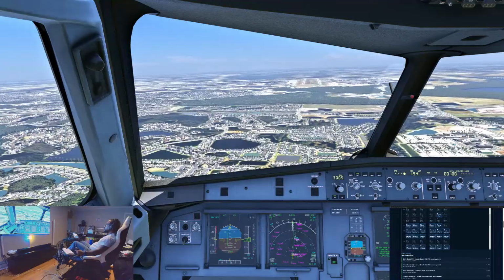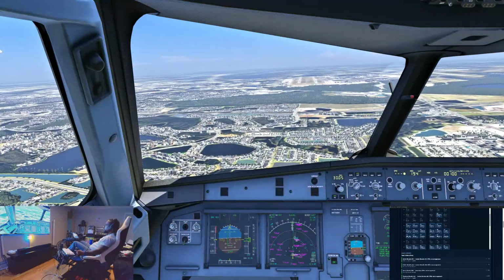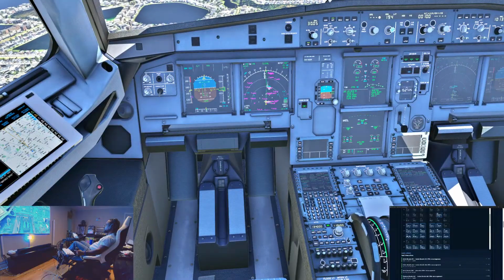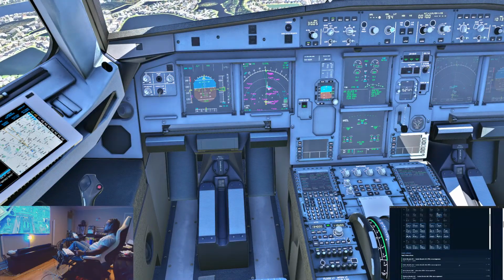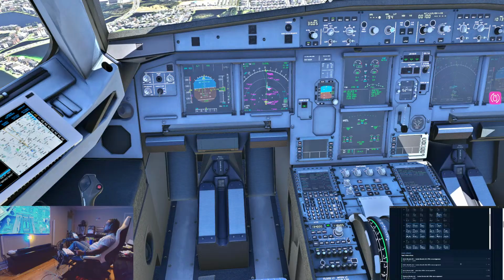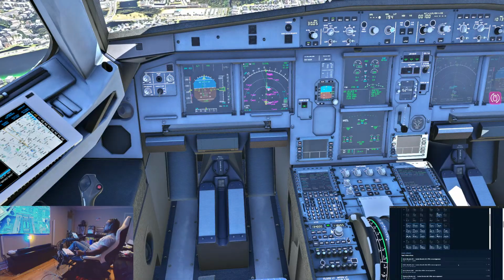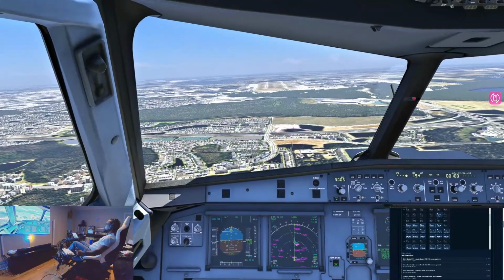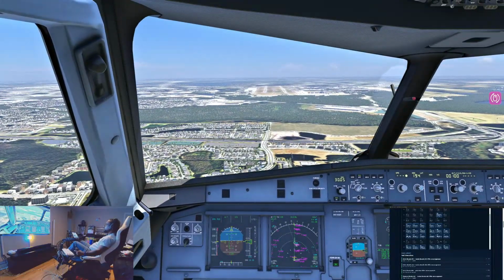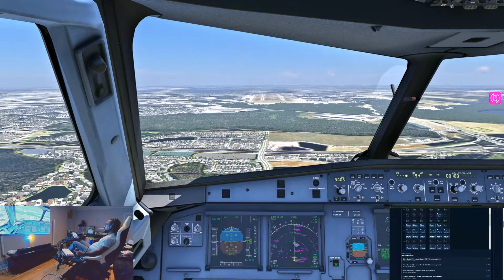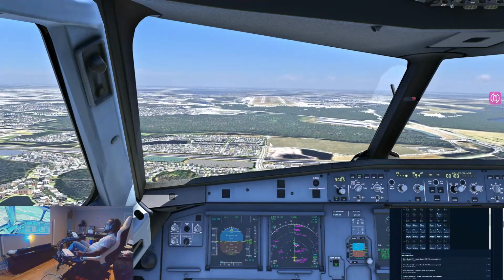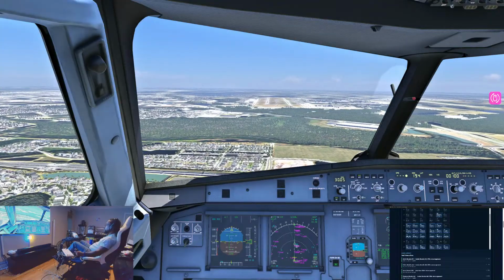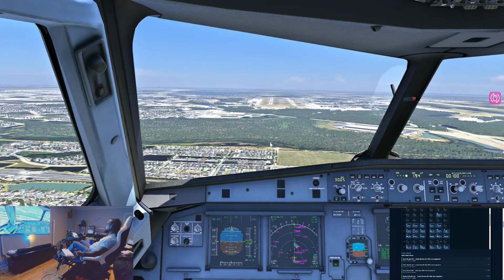Kingston Heavy, contact Orlando Tower on 118.45. 118.45. Requesting clearance to land, runway 36 left, Kingdom Heavy. Kingdom Heavy, Orlando Tower, winds 250 at 9. Runway 36 left, cleared to land. Winds 250 at 9, runway 36 left, cleared to land, Kingdom Heavy.